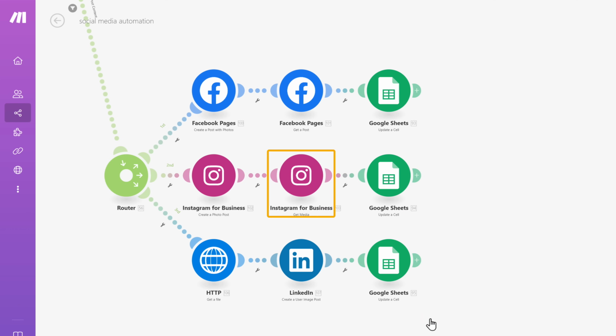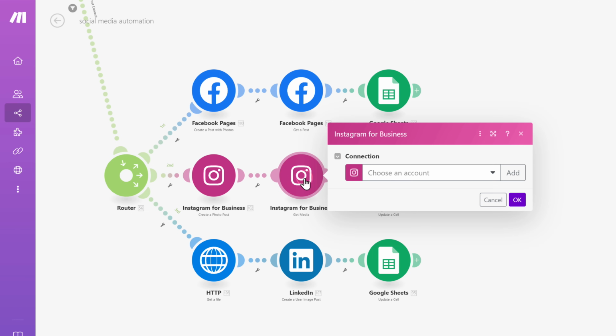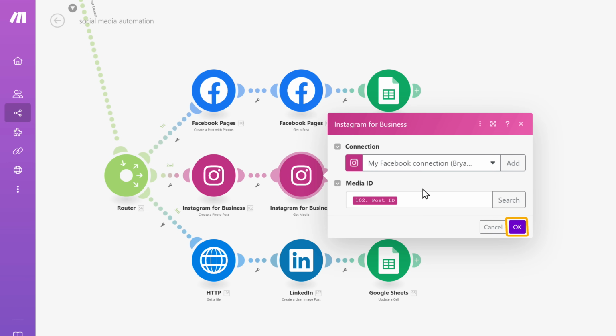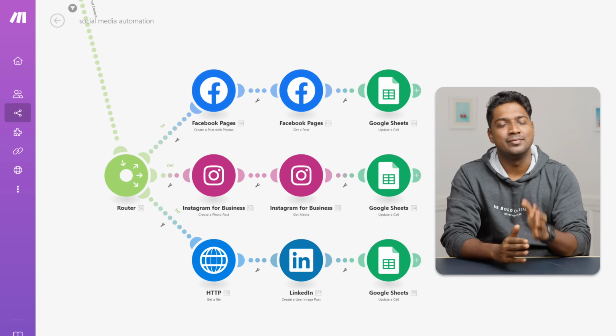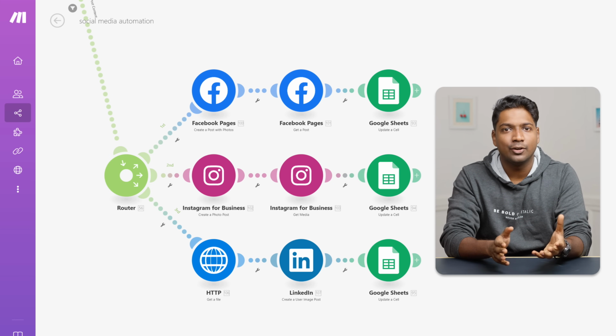For the next module, just click on it, then choose your Facebook connection, click OK, and it's done. So now we have connected our Instagram account. Finally, let's connect our LinkedIn account to this module.